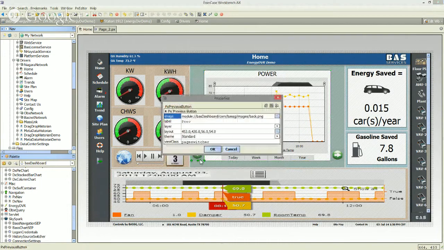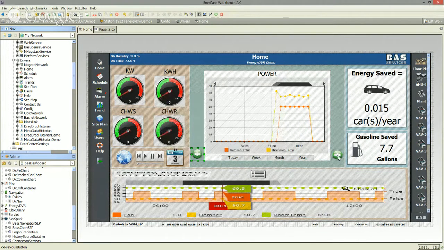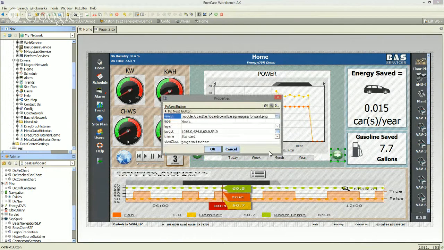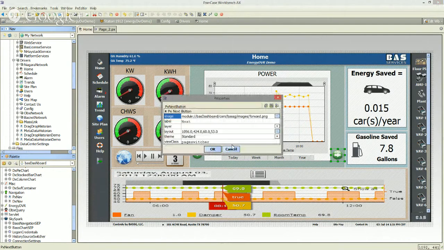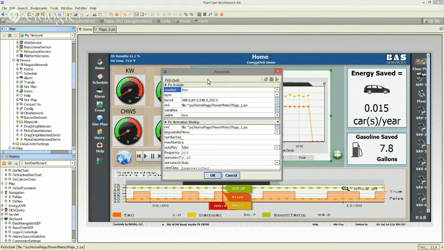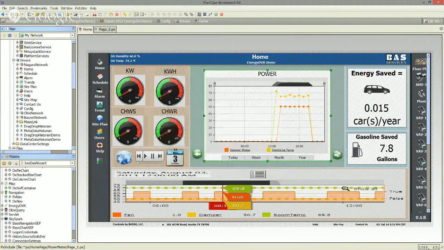Let's take a look at these widgets. This is a widget called PX previous button, and it has an image in there called back.png, and the view class is page switcher. In here we have a PX next button, and it has the view class page switcher. These are related with the PX include based on this view class. So if that view class was different, these buttons will not do anything.